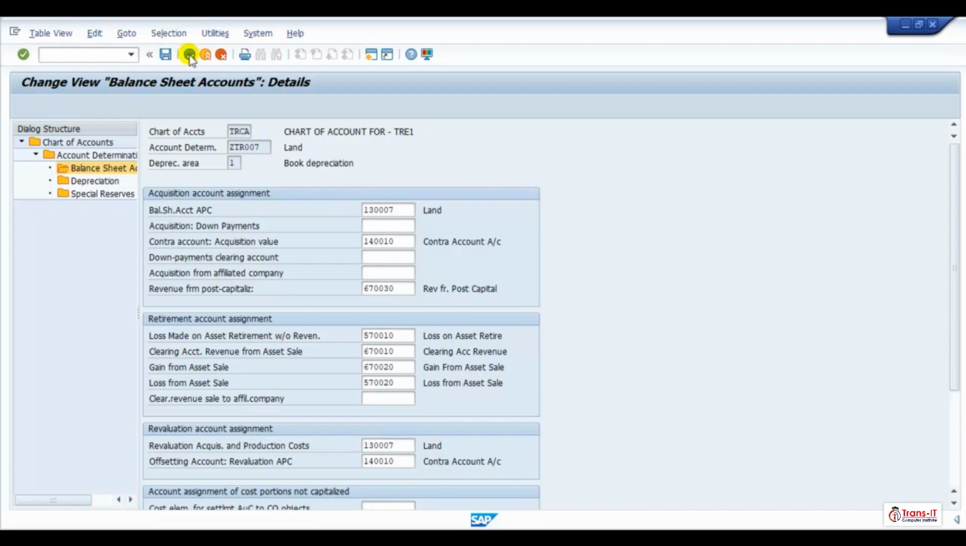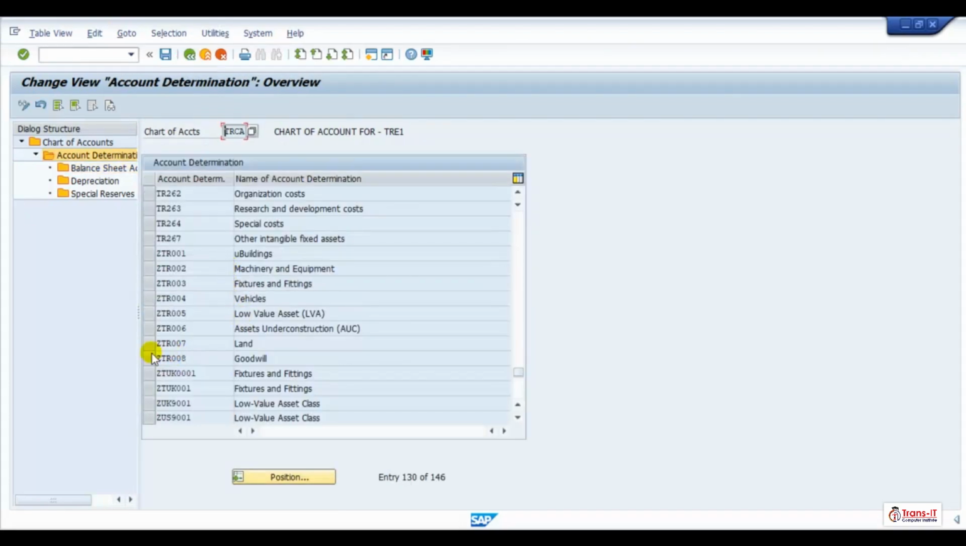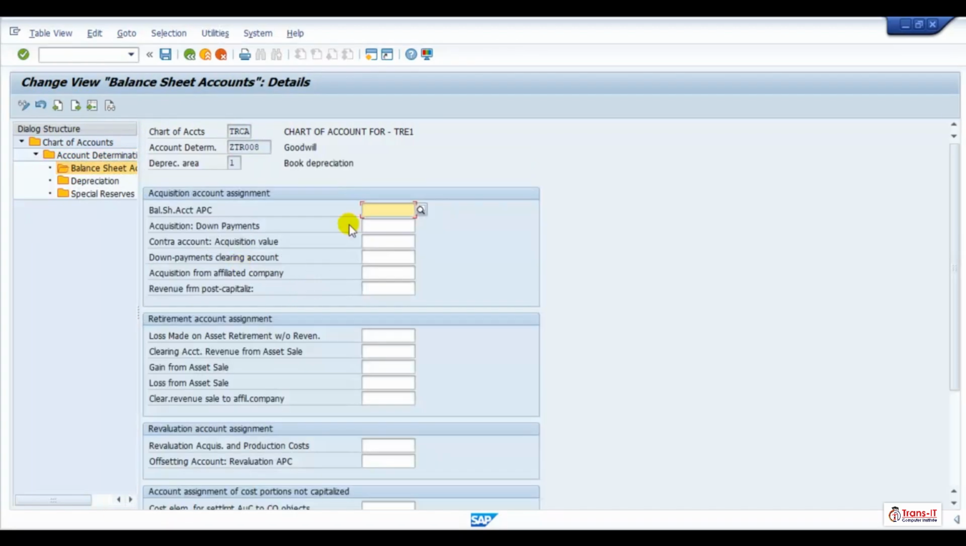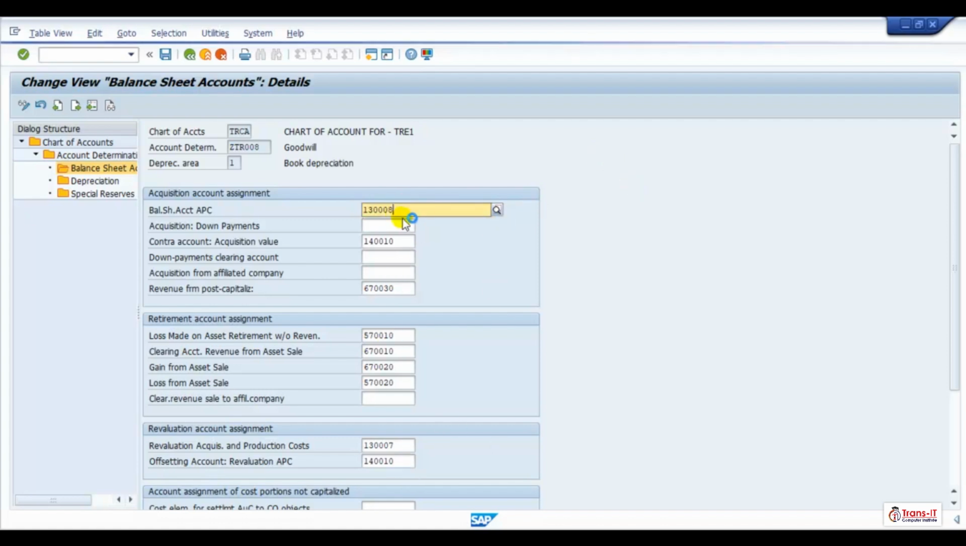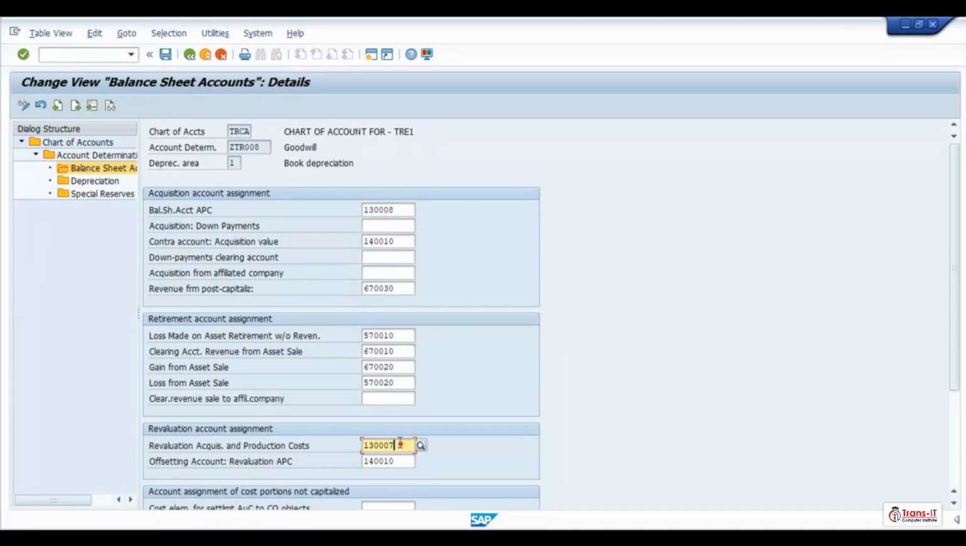Come back. Now select goodwill, double click on balance sheet, double click on book depreciation, and then right click. Now change the ledger to goodwill and press enter, and then click on the save button.